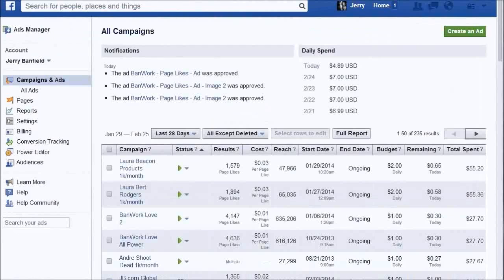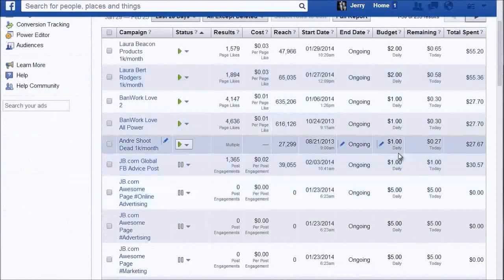People consistently ask me, they say, Jerry, what do you think my daily budget should be? The minimum is $1 a day, and I've seen advertisers spend more than $1,000 a day on individual ad campaigns and as much as $5,000 a day in one ad account on their ads. My thought is usually that smaller ad campaigns get the best results.